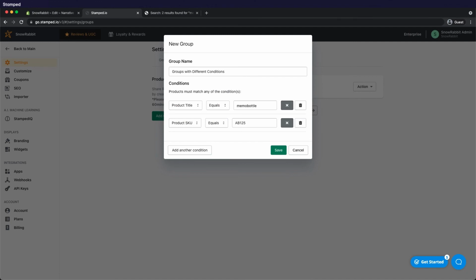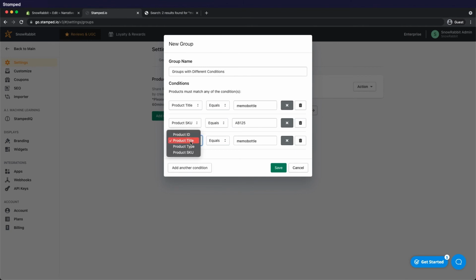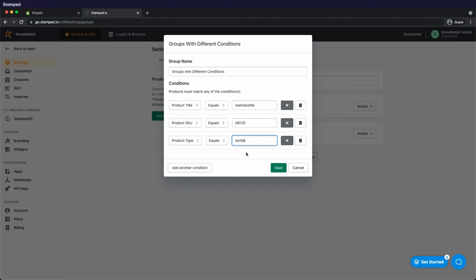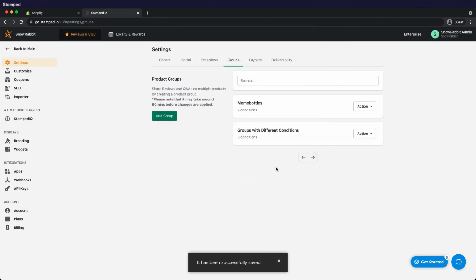Now for the final condition, we'll be grouping by product types. Please note for this to work, the products that you'd like to group by type should have a product type in your Shopify store. Now let's say for example, you have a plastic water bottle and you have a glass water bottle. The product type is water bottle. So by simply adding water bottle to the condition, all products with the type water bottle will share reviews. In my case, the type is bottle. Great, now you've learned to set up all three types of conditions. Now it's up to you to select the condition which best suits your needs.